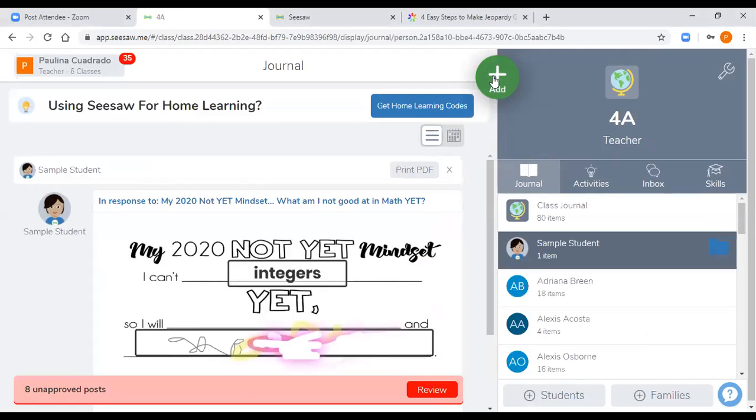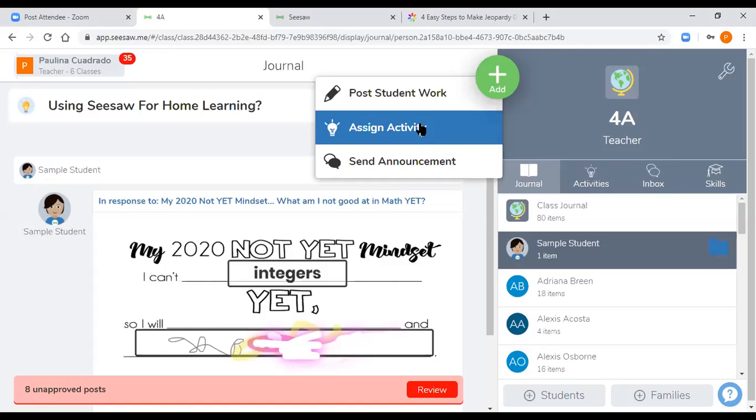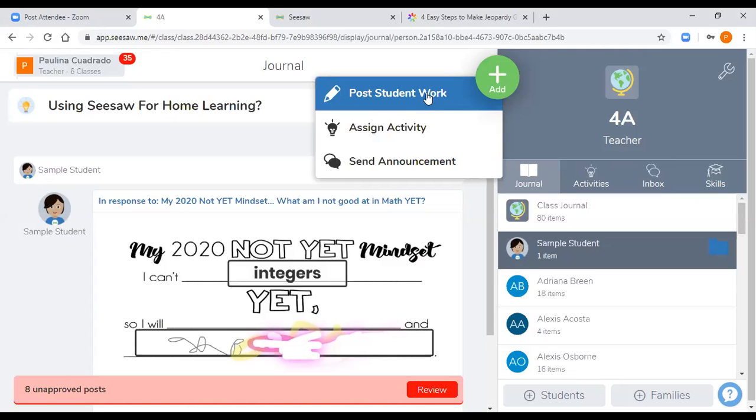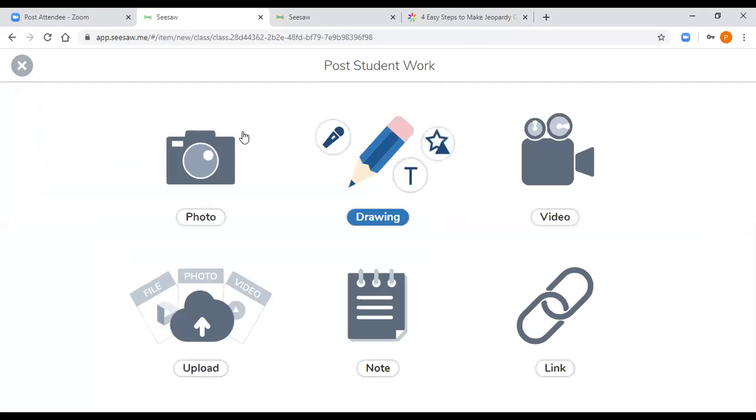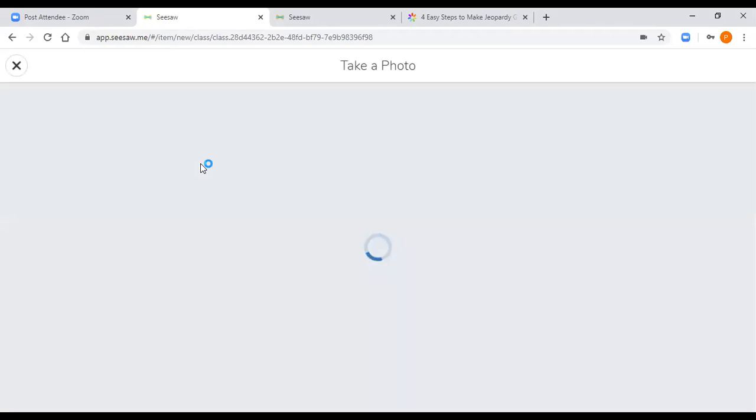Good. So if I were a student and I wanted to submit a picture of the work that I'm doing today, I would go into this add. I would post student work, and then it gives you all of these icons, right? So students would see this. Let's say I wanted to take a picture.